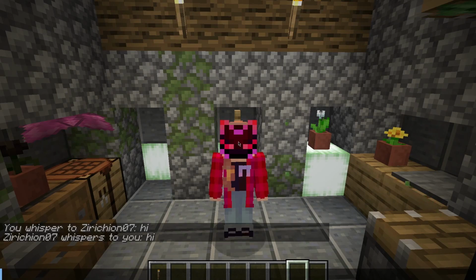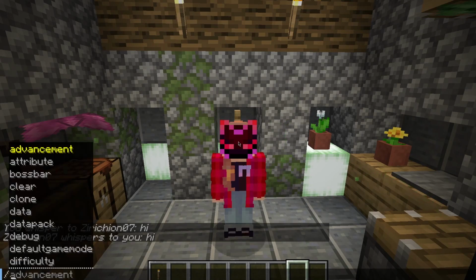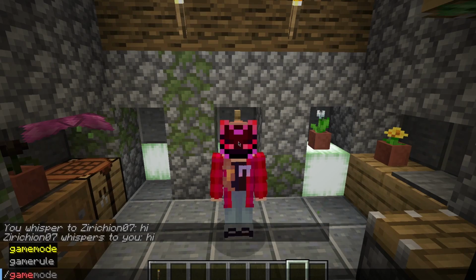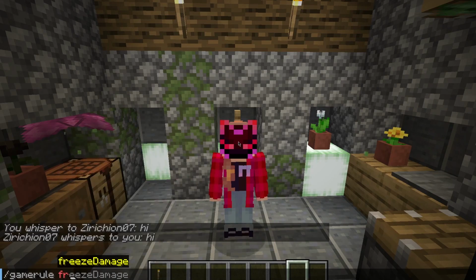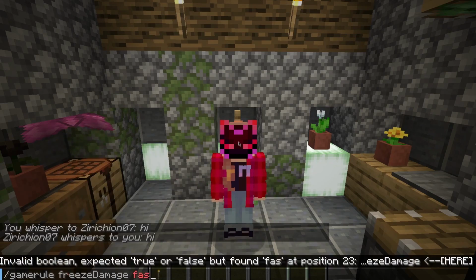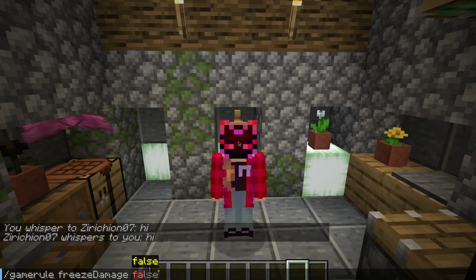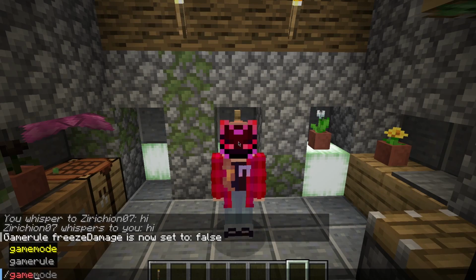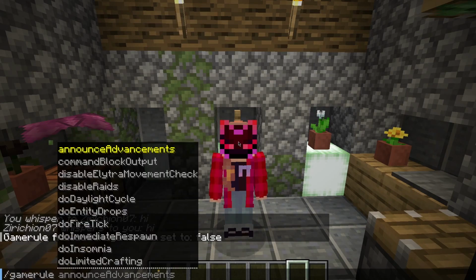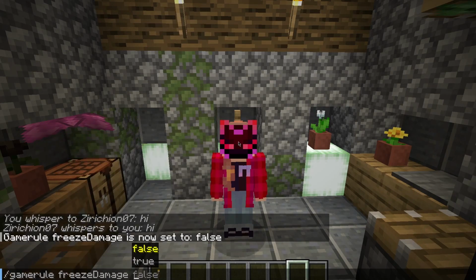Next up, we have the game rule command, which for this you could turn off different kinds of damage, such as fire damage or lightning damage and so much more. Fire tick as well, you can make it so it doesn't burn things. But for right now, let's just turn off freeze damage, and this would make it so I wouldn't take damage if I fell into powdered snow. Now we're gonna turn it back on. But yeah, you can turn it off and on.